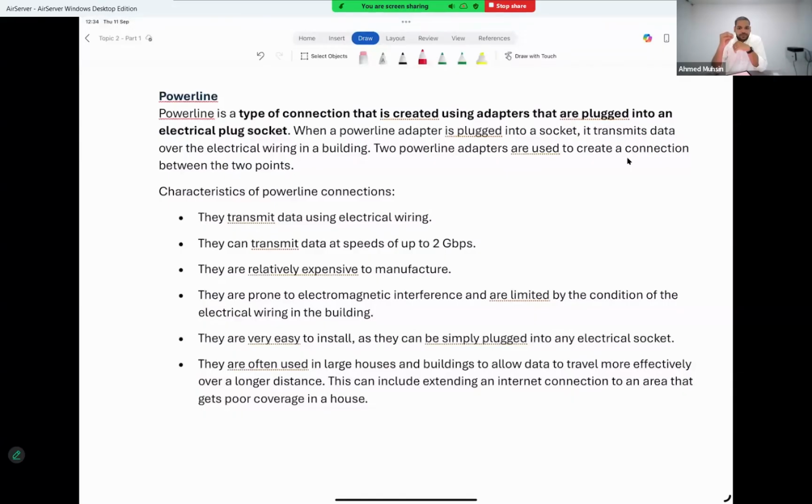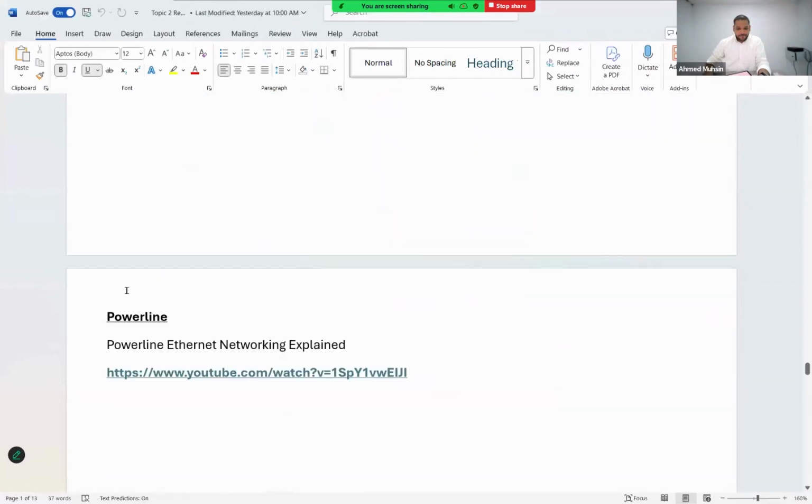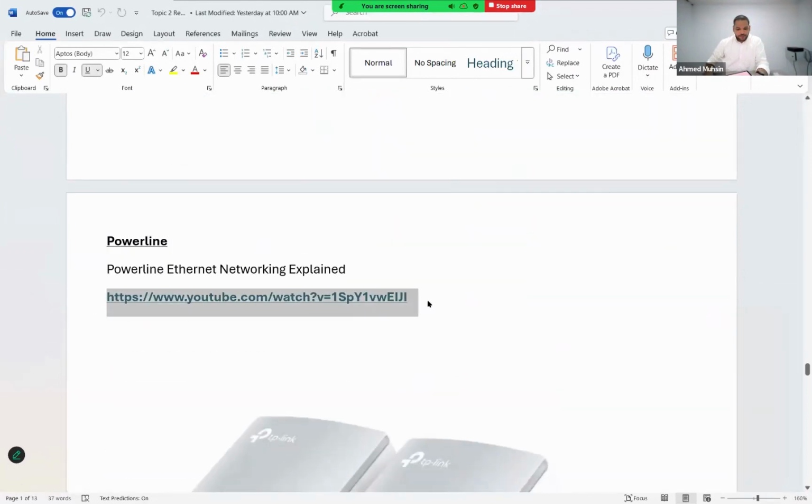When a power line adapter is plugged into a socket, it transmits data over the electrical wiring. You understood this? In power line, you're using your building's existing electrical supply to transmit data. Everybody okay with this? We'll see how this works. So everybody, check out this video here.